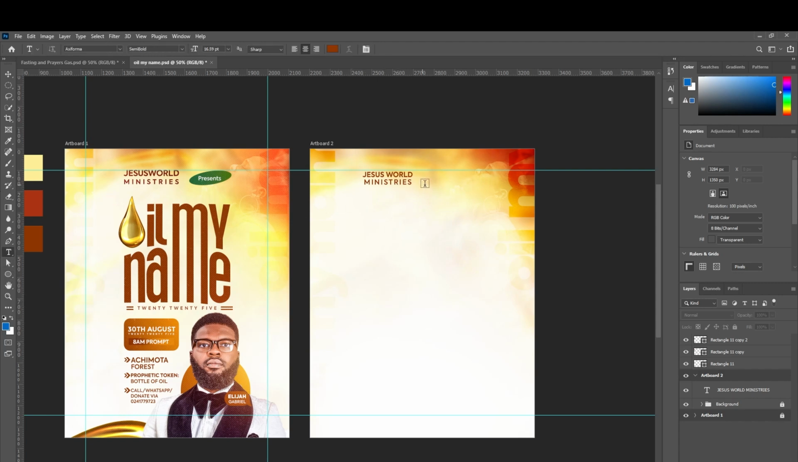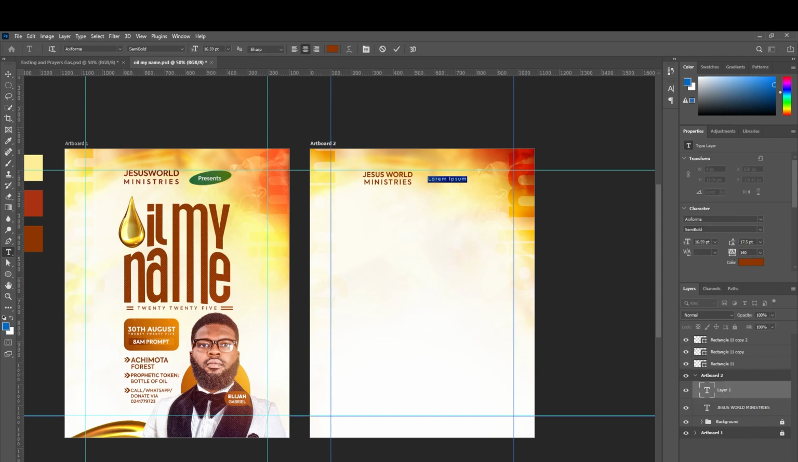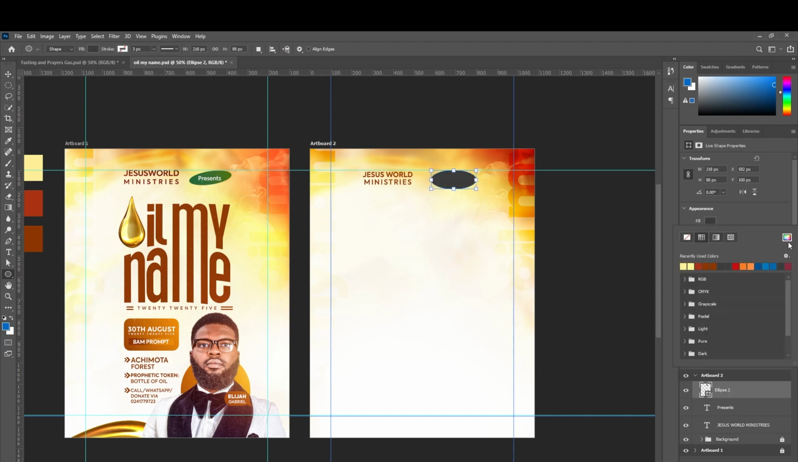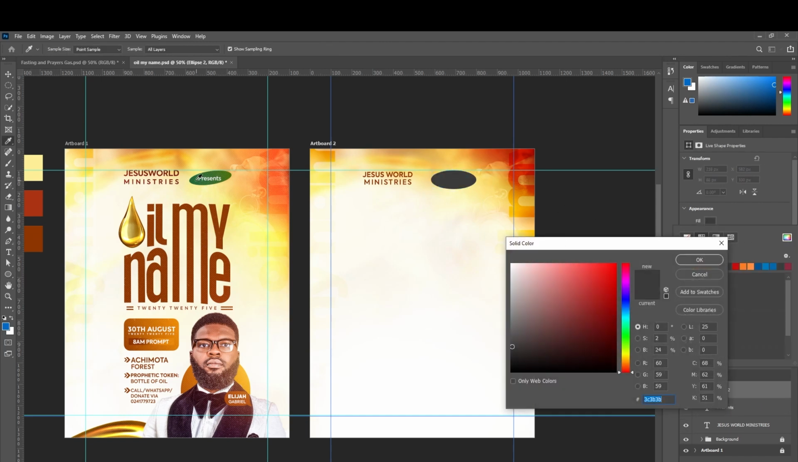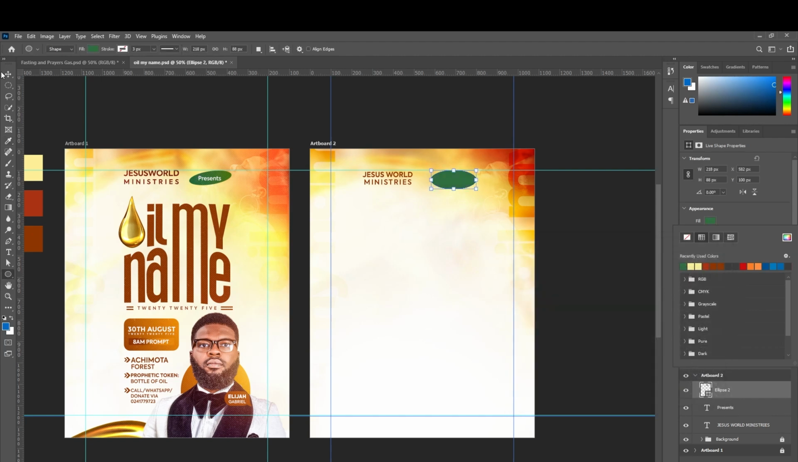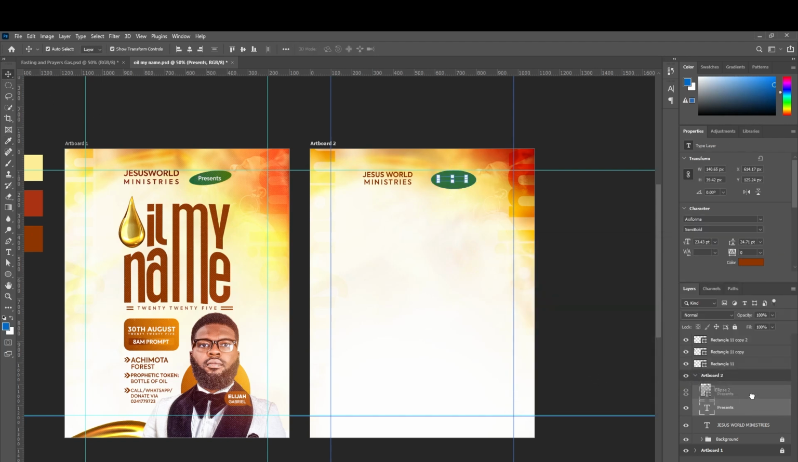Let us create the text first. Okay, so remember the spacing there, and then let us present like this. Let us just increase it, and now let us create an ellipse around it. Good. So let me change the color to this light green color, and now let us bring the present layer on top of the ellipse layer.